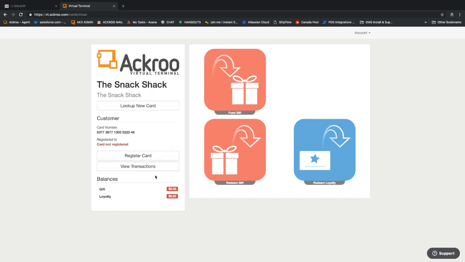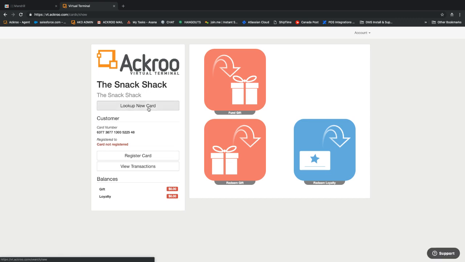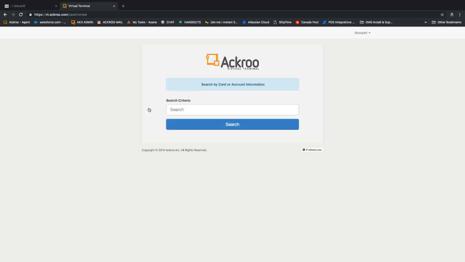If you forgot to print a receipt or the customer asks for one after, you can select the View Transactions tab here and pull up any history of the transaction activity. The most recent transaction does post at the top, and you can select to print from here. Once you've completed this action, you can return back to the main activity page, pressing the back button, and to go to the search criteria page, Look Up New Card, and you're ready to process the next transaction from here.